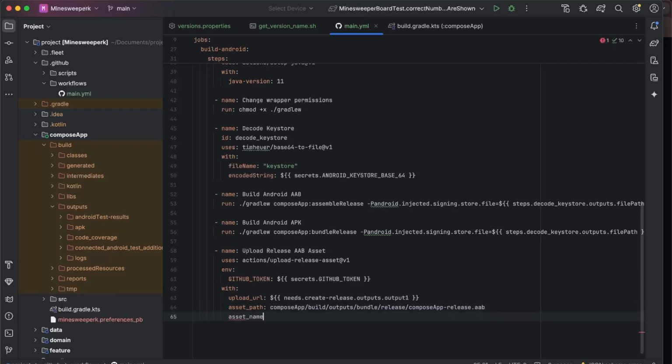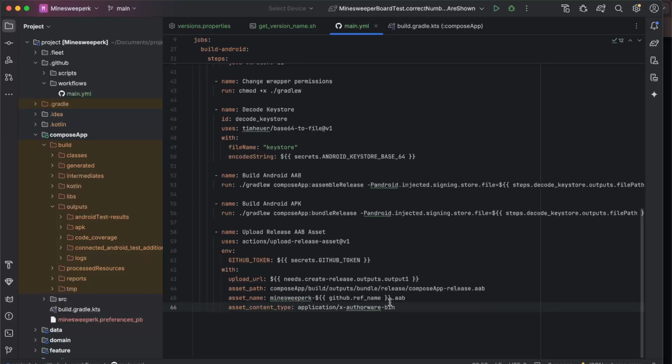So next we'll give it a name. We'll just name it Minesweeper K, and we'll use the tag name just so it has a version. So we can use ref_name here and .aab. And we have to give a content type, and for a .aab this is just going to be application/x-authorware-bin. So it's just a binary.